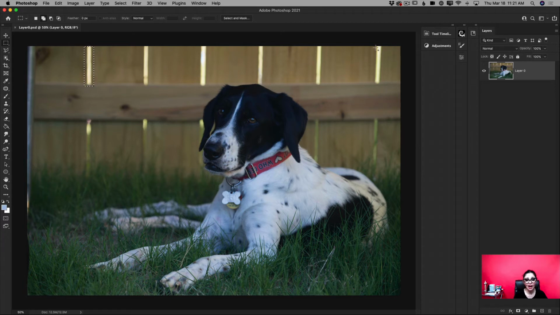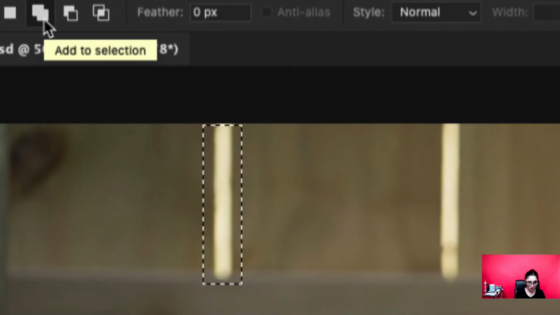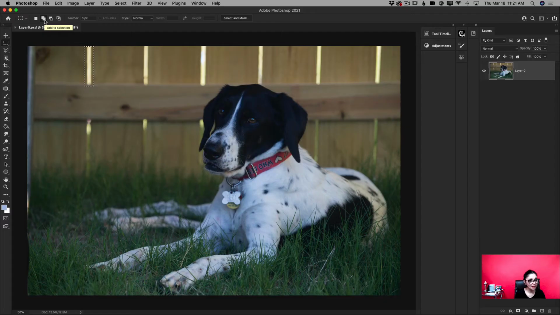Now I need to add other gaps to my selection. To do so, in the options bar, I will specify add to selection, and now I will select all these gaps. And again, I will not select too loose or too tight. All selections are enough to give information to Photoshop to work with, and again we can adjust anything later on.